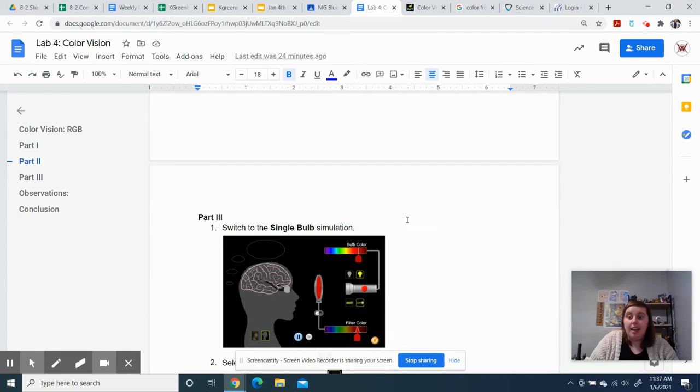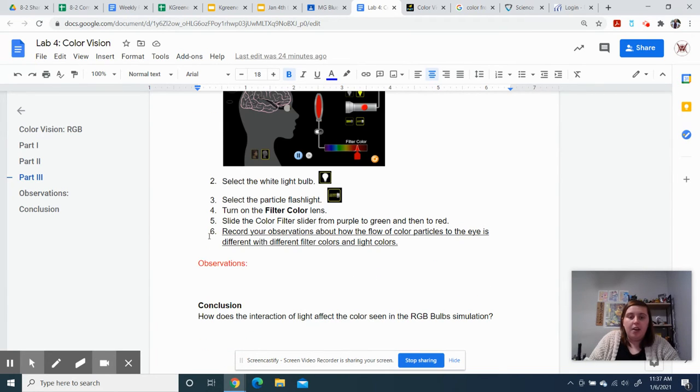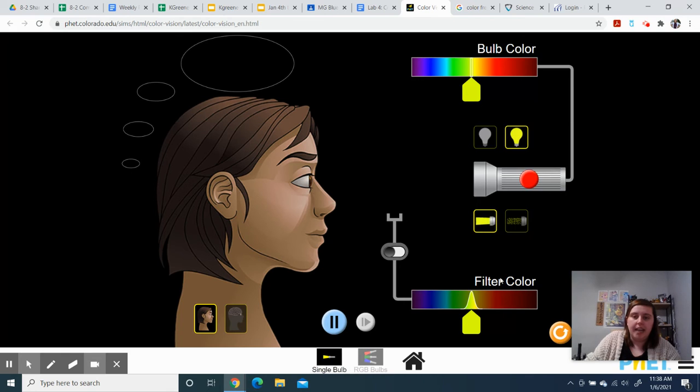All right. The second part, we're focusing on the other half of the simulator, and all you have to do is write your observations. So I'm going to show you the main concept of what I wanted you to get out of this section of the lab. We're going to go back to the simulator. We're going to do the second half.